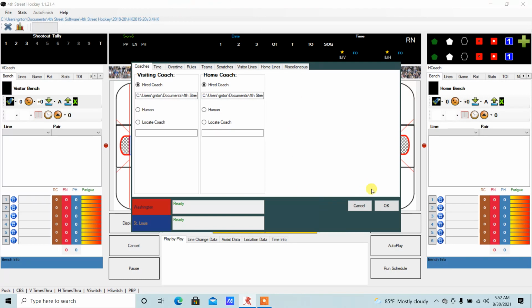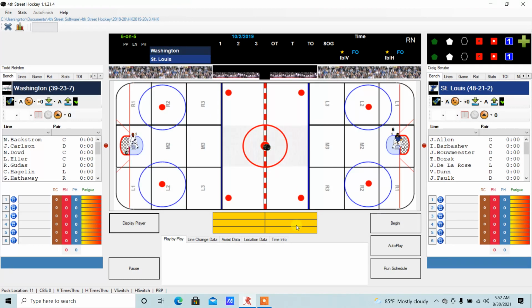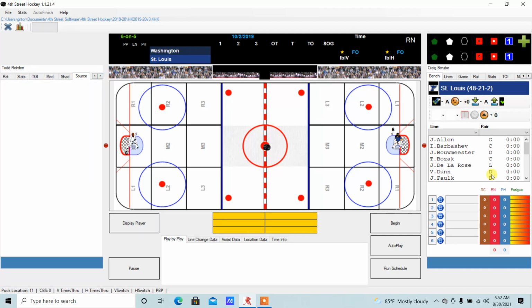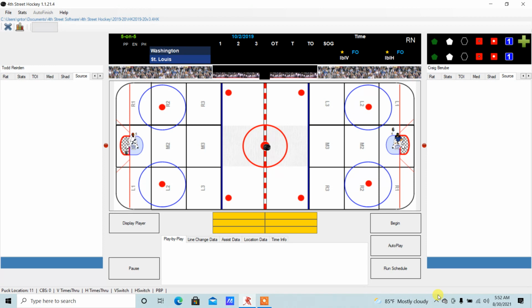All right, so here we get OK, and then it's a really nice graphic representation. But like I said, I'm going to slide back between the source tab and the bench tab so that when the matchups come up you can see the player cards involved. Okay, so we'll hit begin.